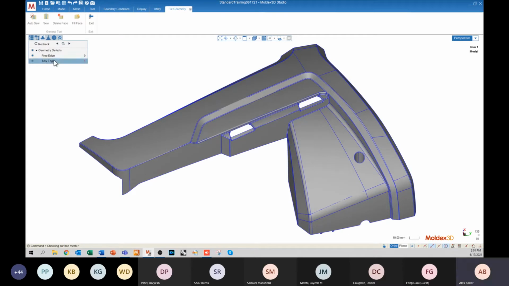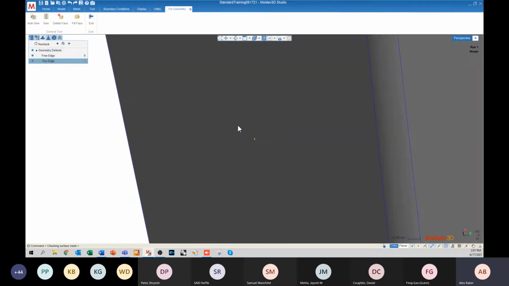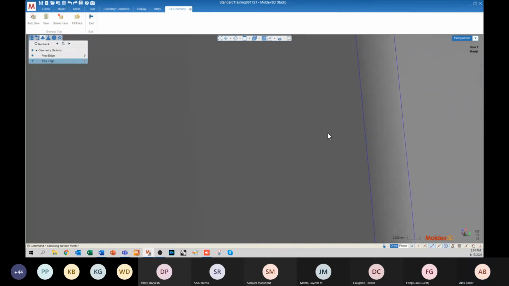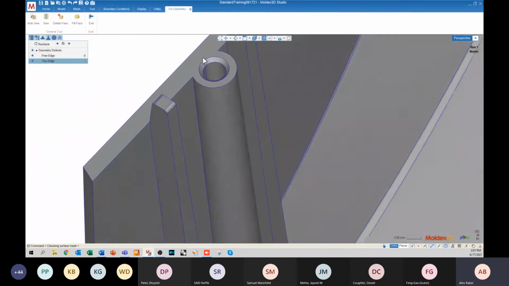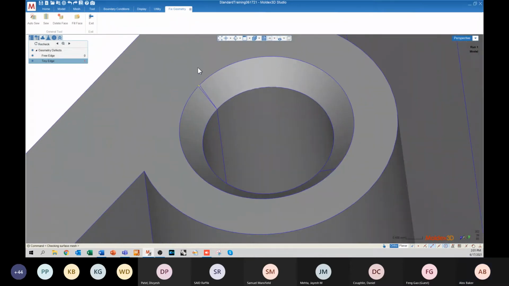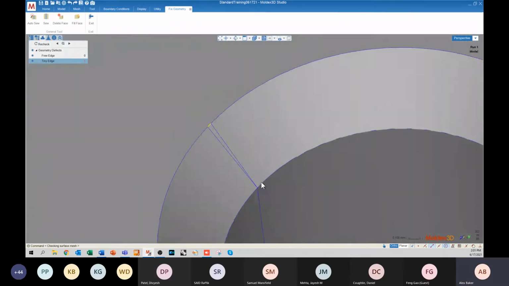The second type of error that's output here is the tiny edges. Tiny edges, just as the name might suggest, are very small feature lines on your part geometry. In this case, we have one tiny edge, and if you highlight tiny edge and then use this little magnifying glass here, that will zoom you to where that error actually is. And then if you rotate around a little bit, you'll actually be able to see that particular tiny edge.